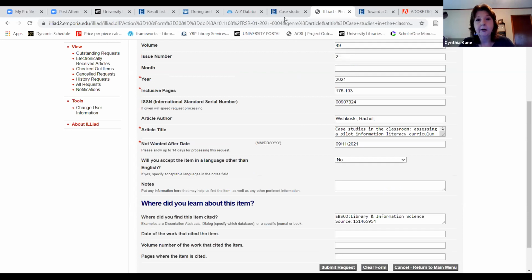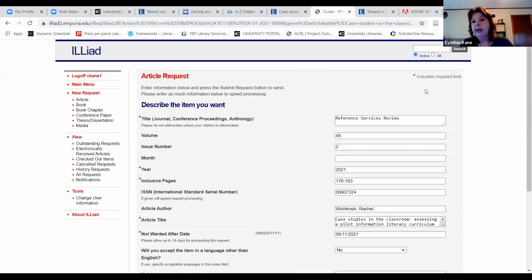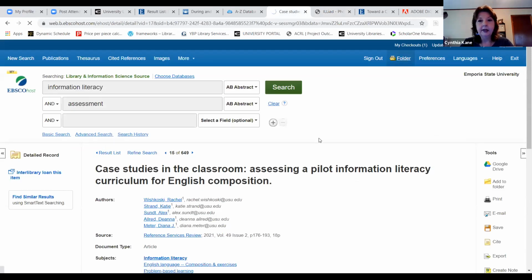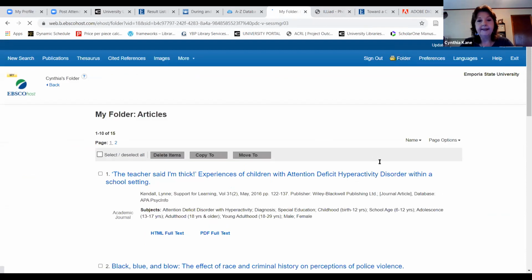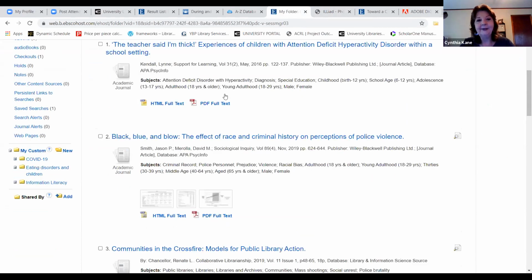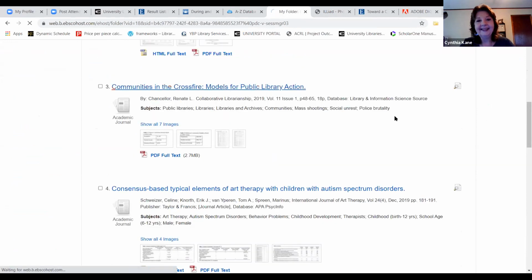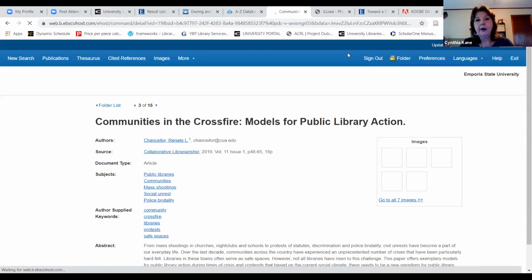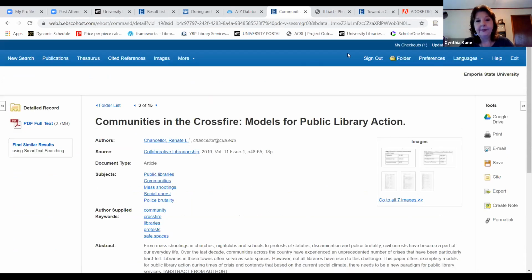And I'm going to go back here. I'm going to go back to folder for just a second. And you can see that I've been doing a lot of searches for different disciplines. Let's go ahead and go to this one. And now I'm in my folder. Now, you can do something at this point.